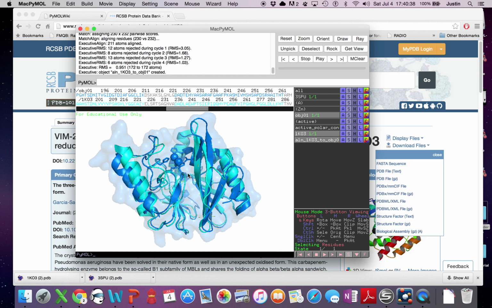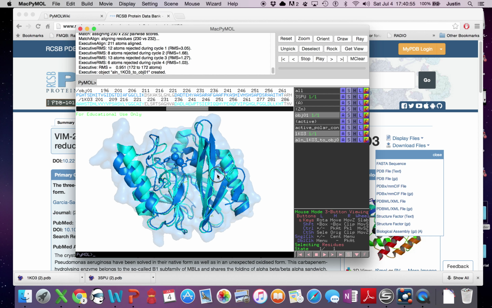But there you go. So that's what you can do with PyMOL, at least for the beta-lactamase. You can do the same kind of things for hemoglobin after you've done your research and figured out exactly which residues are involved in the active sites, what the mutants are doing, etc. And hopefully this tutorial helps you out.